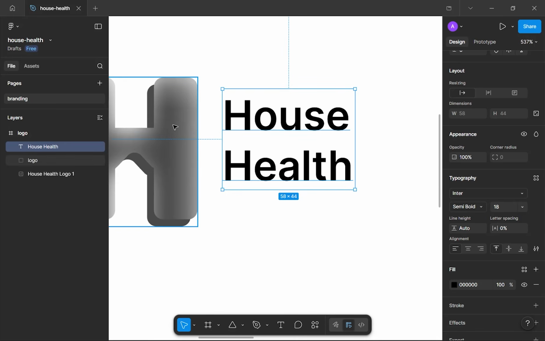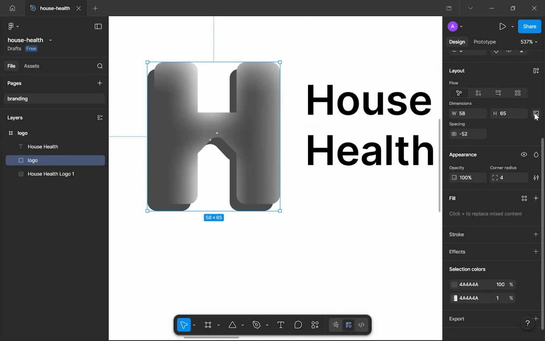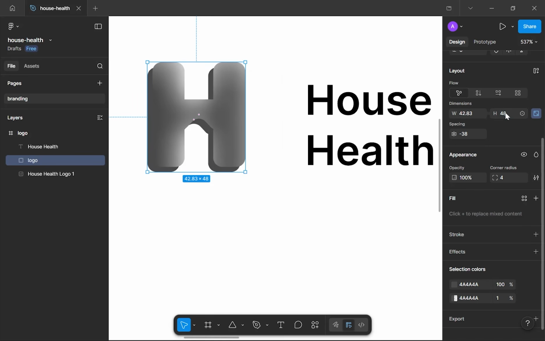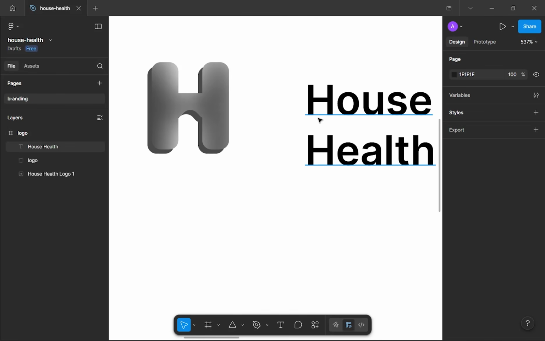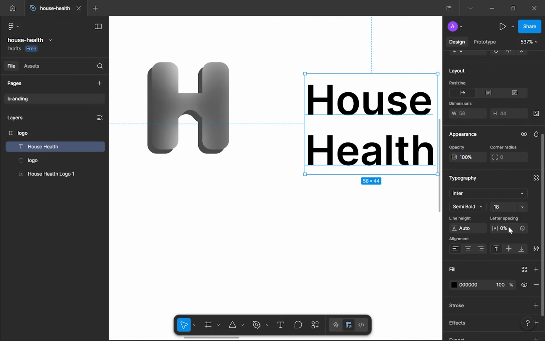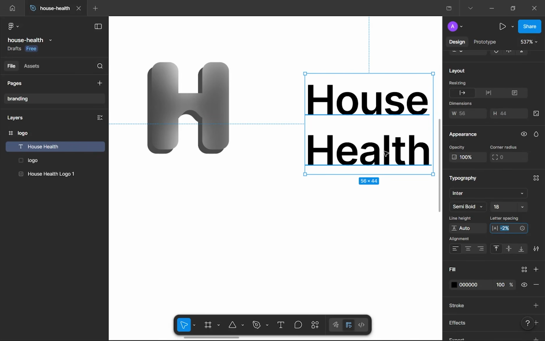Okay. Also, I'm gonna select this and I wanna go with a height of around 48 here. Or 40 perhaps. Nothing really too much. Okay. Then I want to go here and I want to decrease the letter spacing to -2.